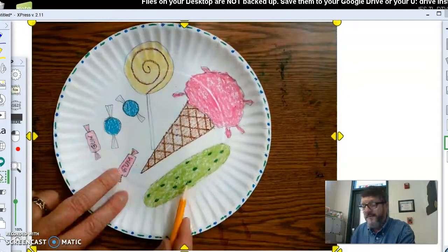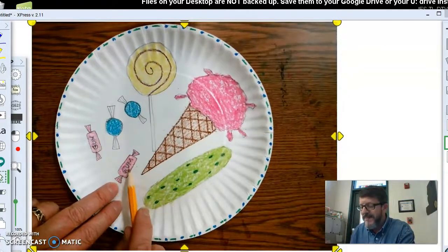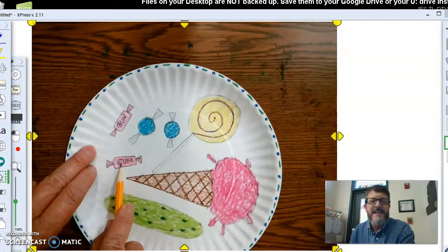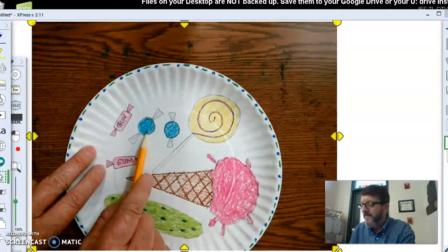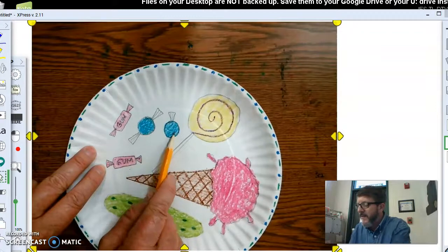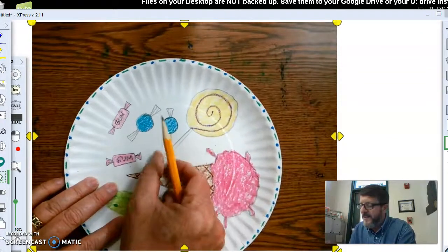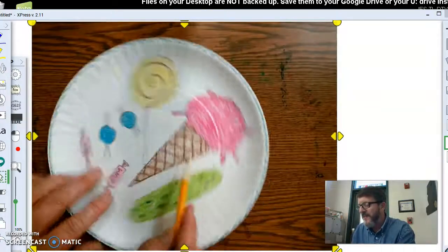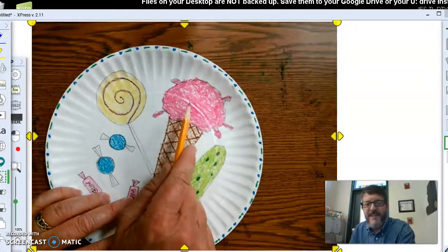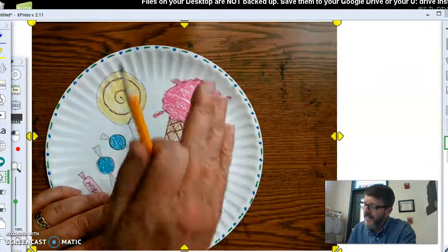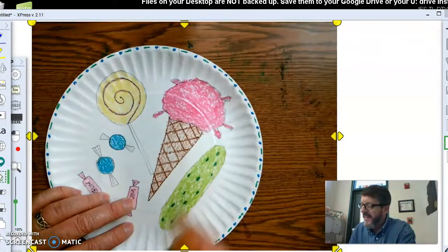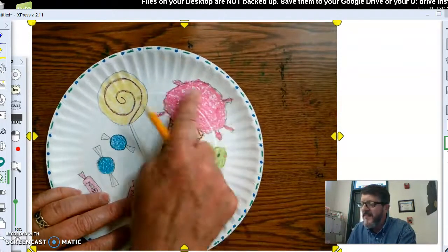Oh, there's another pickle, a couple of pieces of gum, some hard candy in the little wrappers, and there's a little stick you hold, lollipop, and of course, you got your waffle cone and ice cream, and I made it look like it's laying down on the plate and it's starting to melt. See how the stuff's starting to melt.